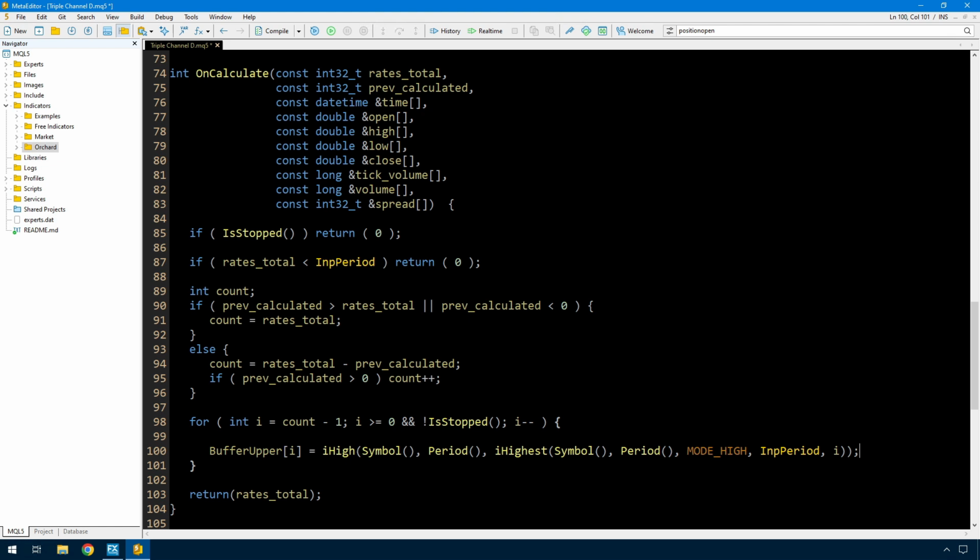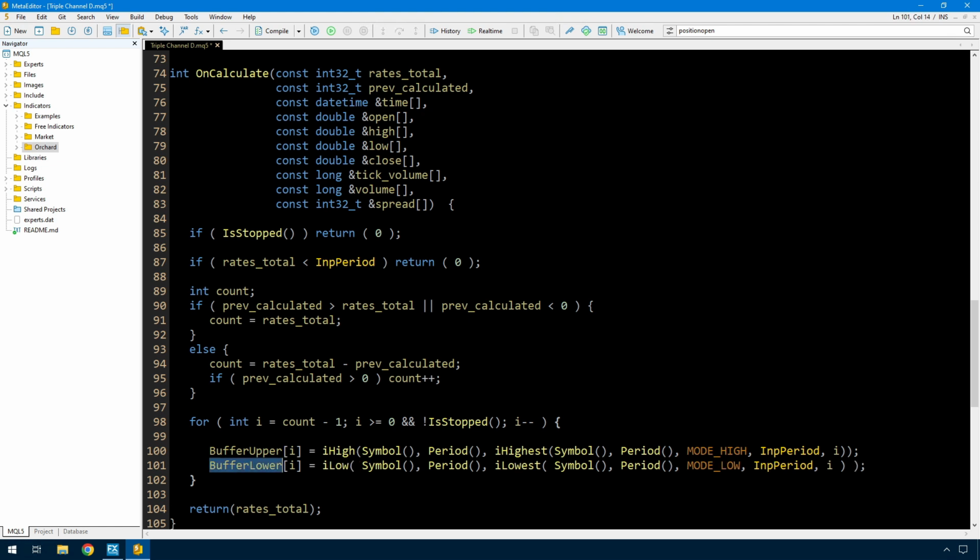And now I can do the same thing for the lower buffer. In this case, I'm assigning it to buffer lower, still bar number I, and I'm using iLow to get the low price for the symbol period, and iLowest to get the bar with the lowest price. Same things here, but I'm using MODE_LOW because I'm looking at the low price. So after this, I have values in the upper and lower.